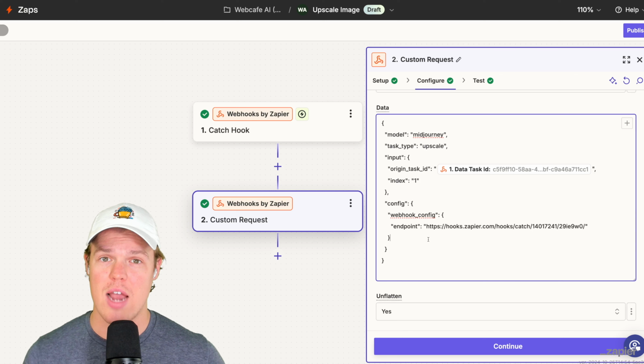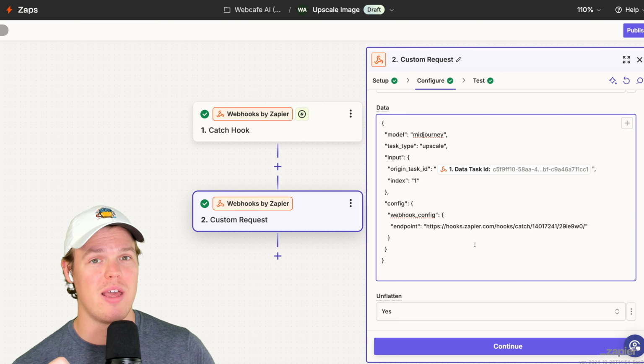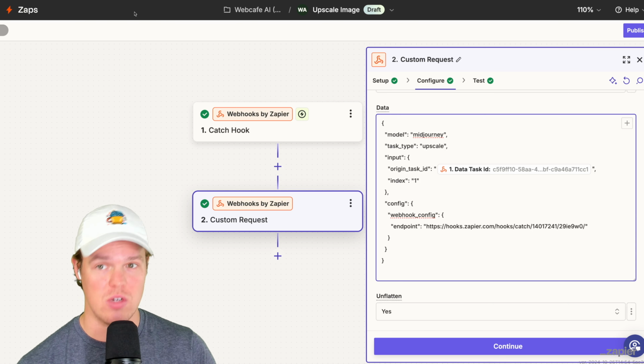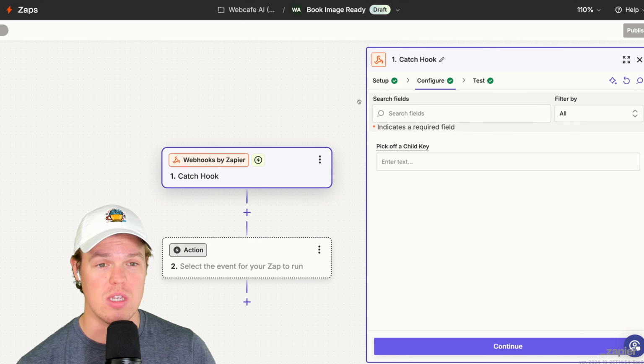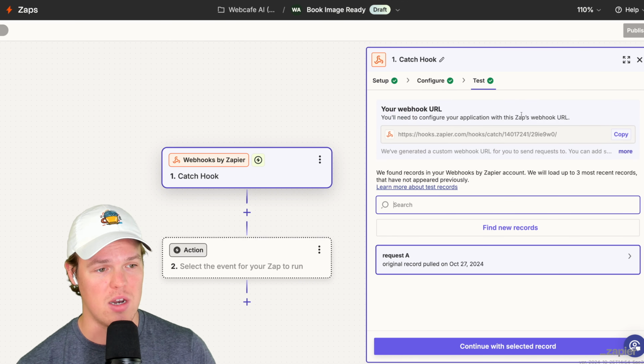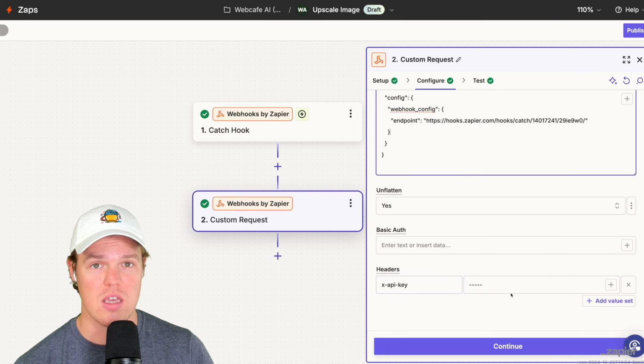Next, we need to send the high resolution version of this image somewhere else. So that comes into play with another webhook here. So create another Zapier automation. This one's going to be book image ready. Catch hook. So we're going to use the webhook found here. Copy it again. Come over here. Paste it there. Same situation with the API key. Paste in your actual API key. And we are pretty good here.